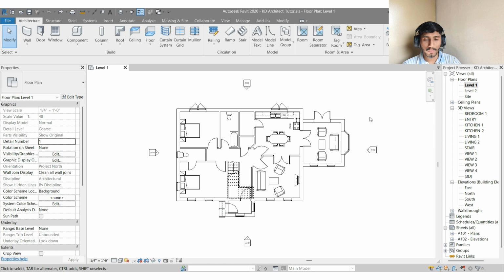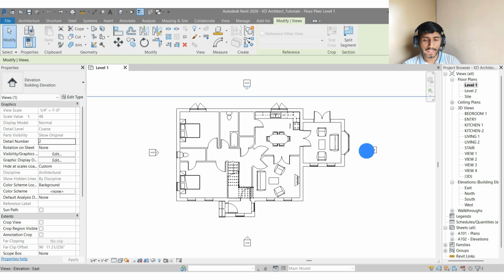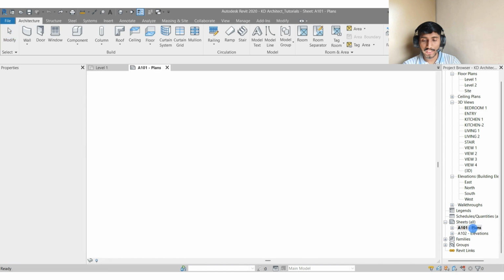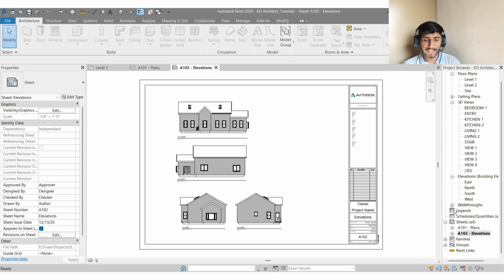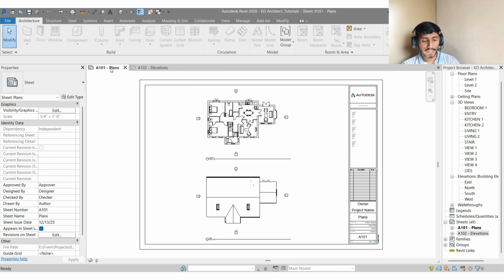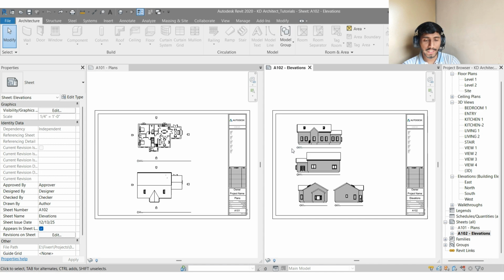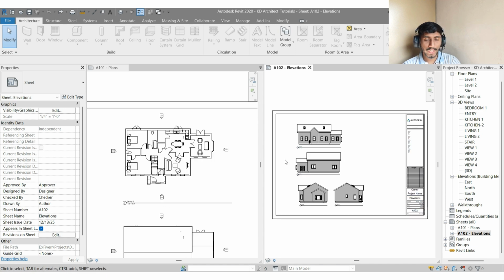First of all, over here we have the floor plan, and we have four elevation views. Let me go to the sheets. We have floor plan sheets and elevation sheets. Let me close this view and use the tile view. Now over here we have the floor plan sheet and over here the elevation sheet. We have four elevations and I have placed all four on the sheets. So this is the condition.